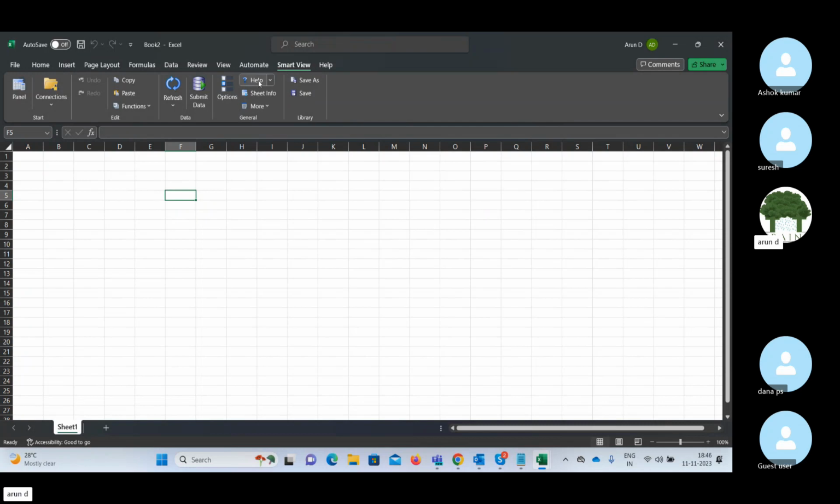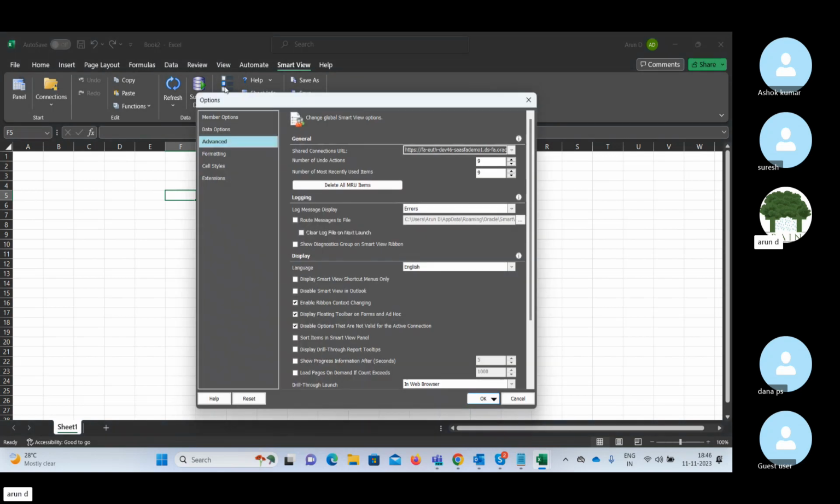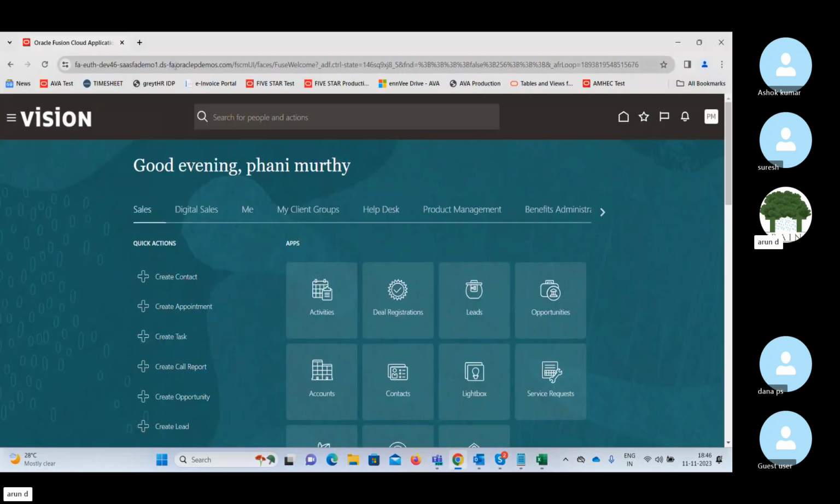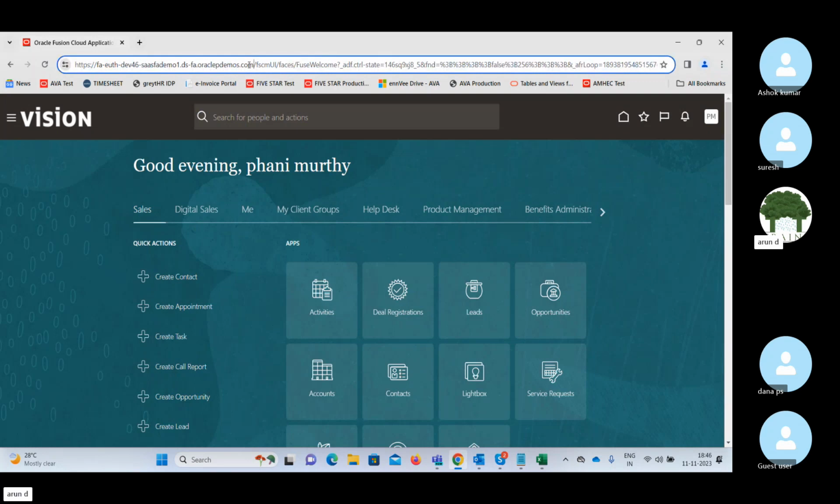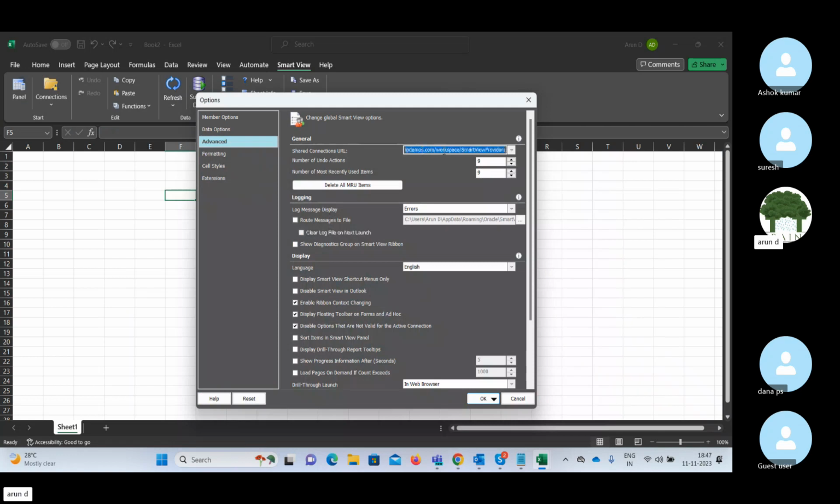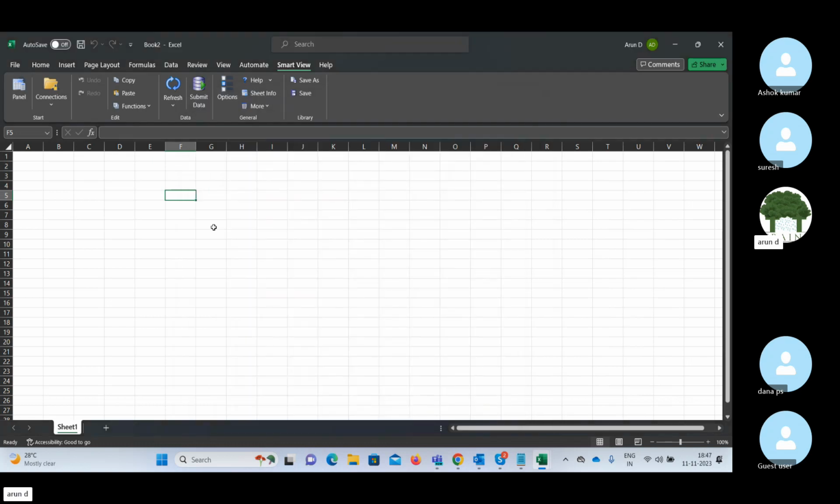So you are seeing this Smart View. Once you have installed Smart View, here you have options, and here you have your shared link. This is how we are connecting with Oracle. Now I'm taking the instance details, copying only this item and pasting it here, up to the .com. After this, we will have workspace slash smart view providers. Once you're done with this, just click OK. Then you'll have your shared connection.